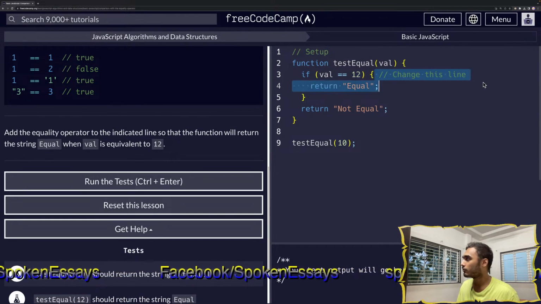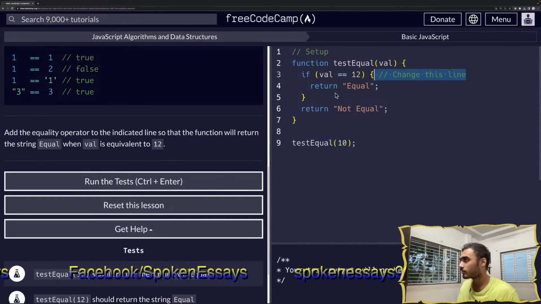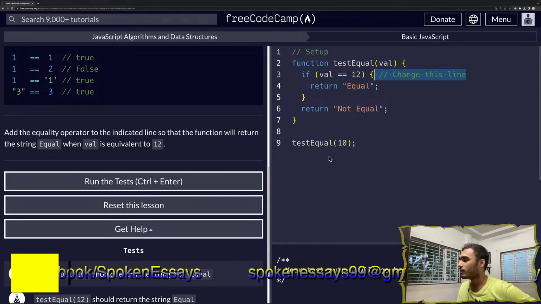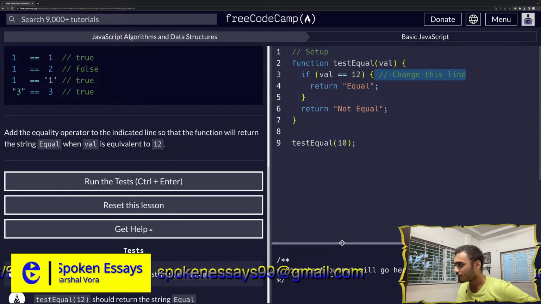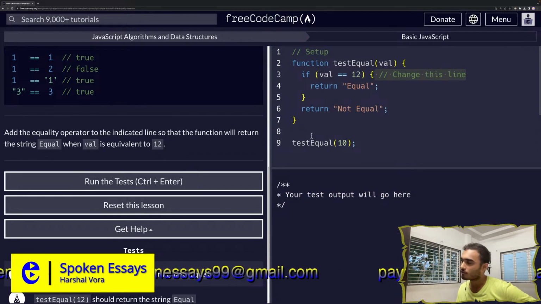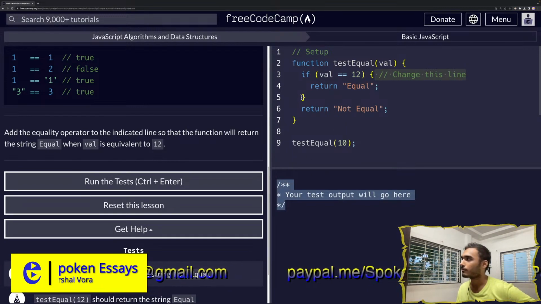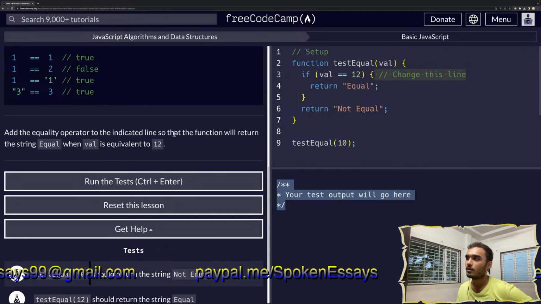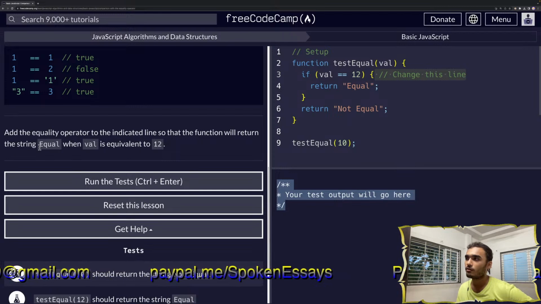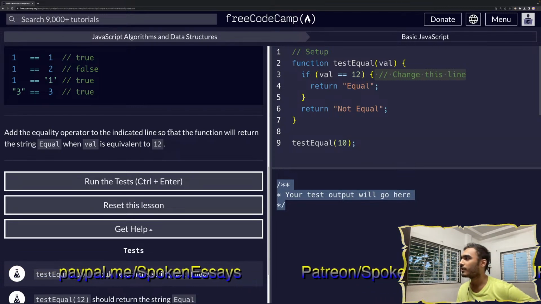As you can see, this is the only line we were supposed to change. They're giving us clear instructions, and now it will return not equal. We can't see it returning not equal because it's not console.log, but yeah, it does return that. Okay. And what has to be done when val is, so that the function will return the string equal when val is equivalent to 12. Yep, good enough, makes sense.